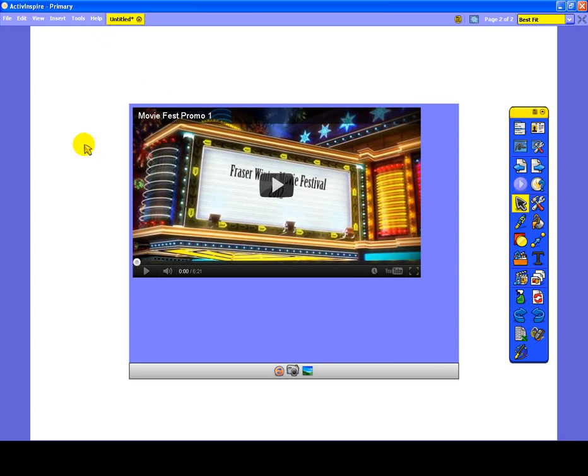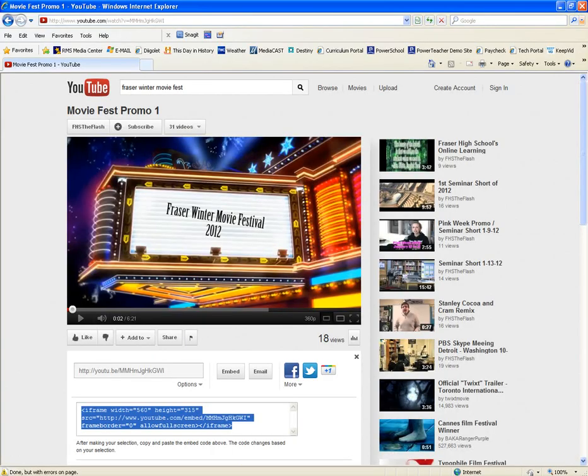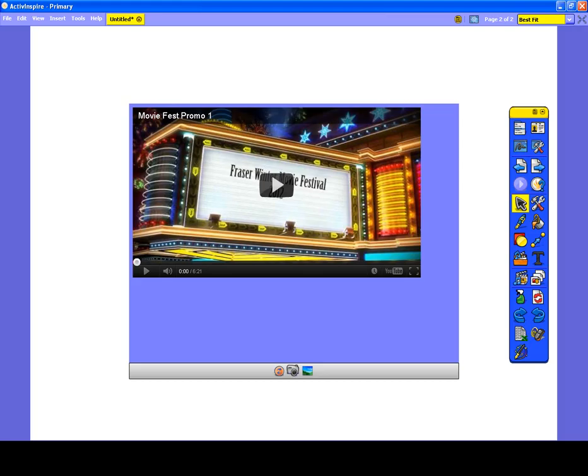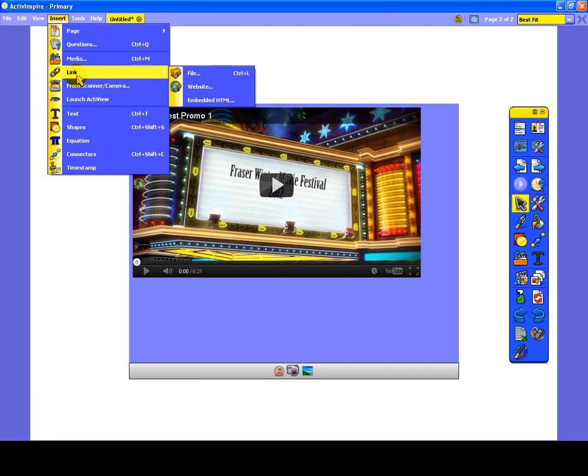Again, I did that by going into YouTube and getting the embed code directly from YouTube and going to Insert Link and Embedded HTML. It works exactly the same way with Google Maps as well, so if that is something that you use, you now have the ability to embed Google Maps into your flip charts.